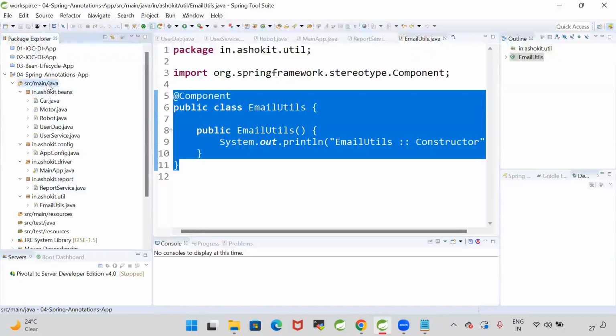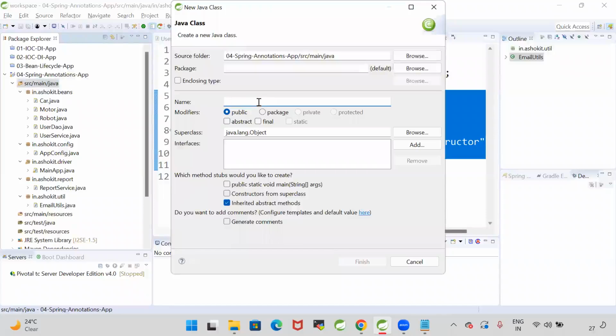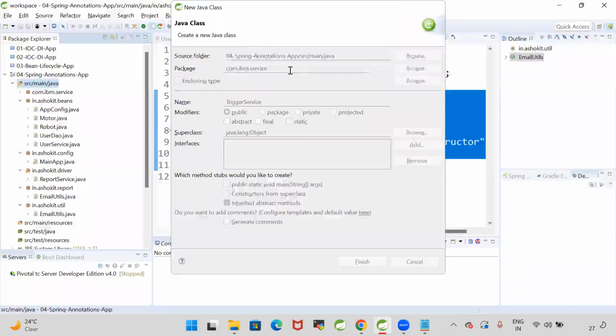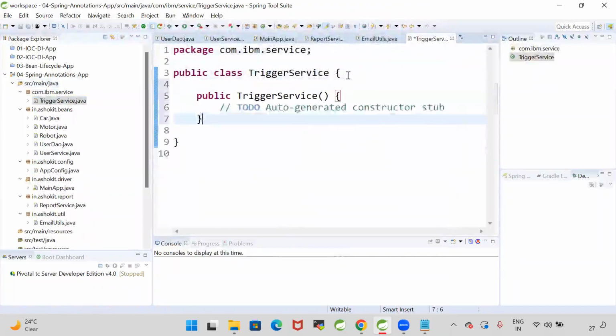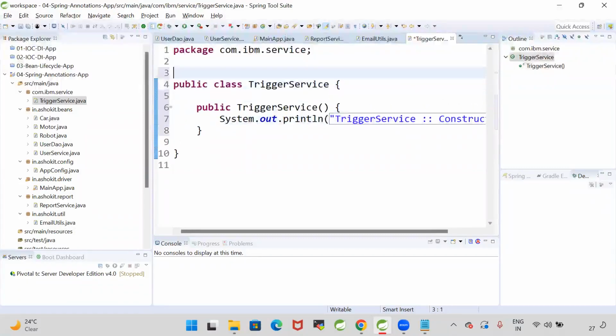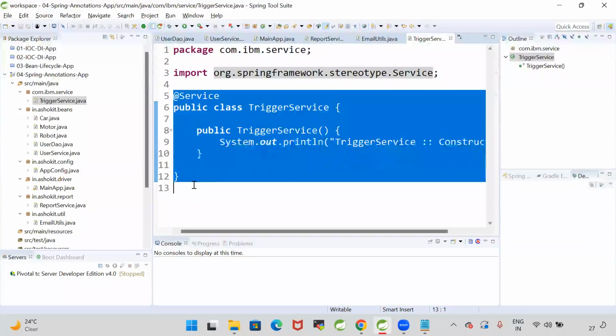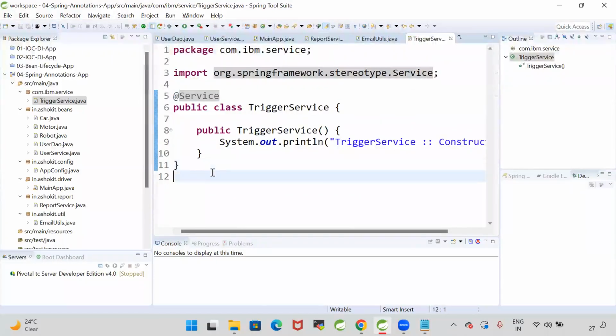Now, suppose for example, let me take one new class, trigger service. I'm taking it in a different package, com.ibm.service. This class I'm representing as a Spring Bean. System.out.println trigger service. I will be specifying a constructor. I'm going to represent this class as a service class. For the trigger service represented as a Spring Bean, will the object be created?